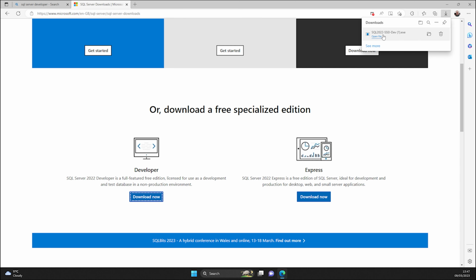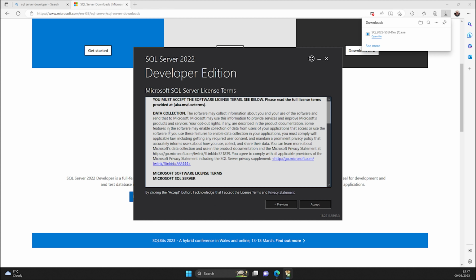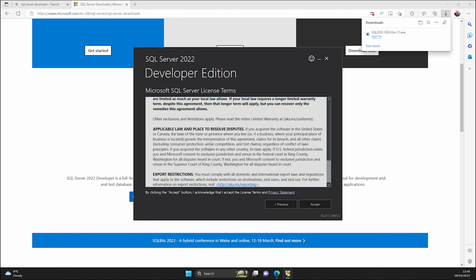It doesn't take long because I'm only downloading the opening section, and I'm going to just go for the basic. So select basic installation type to install the SQL Server database engine feature with default configuration. I don't want to play around with it. I just want to make this simple, and I expect you guys to as well. By all means, have a flick through the license terms. I'd be very irresponsible to tell you to skip that.